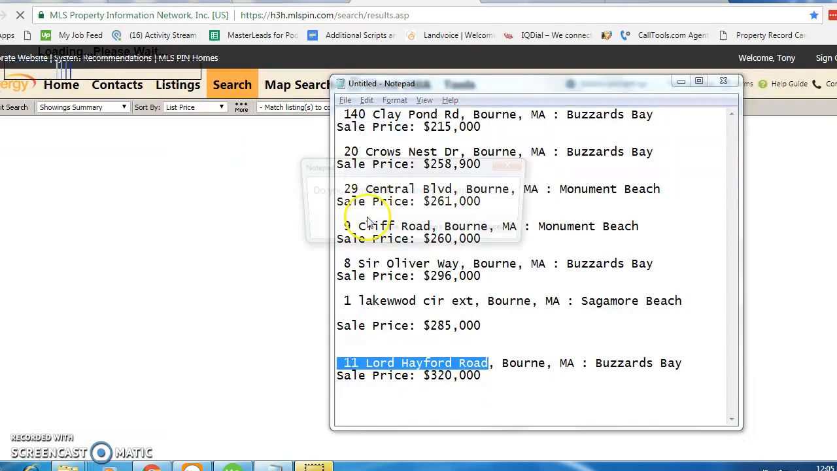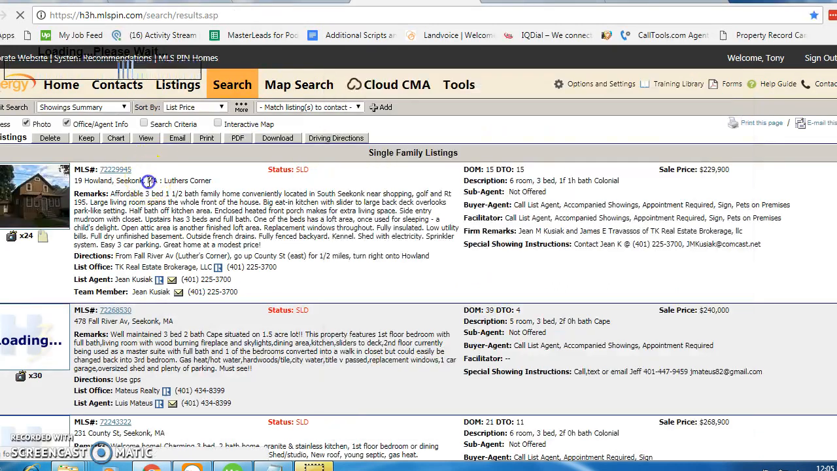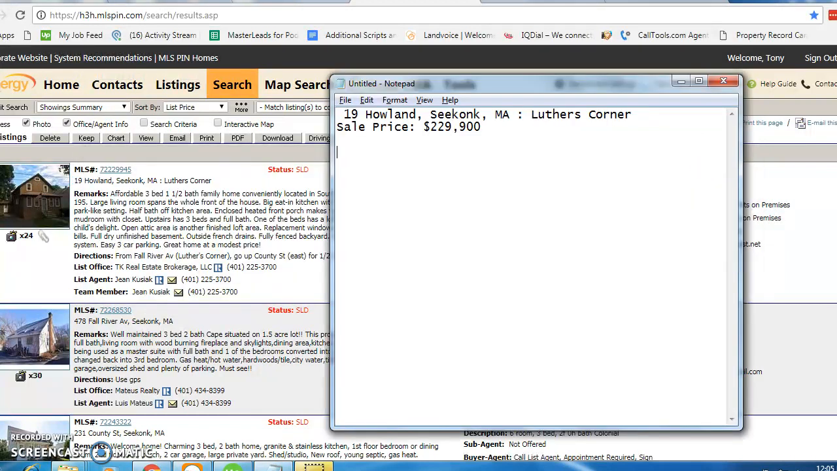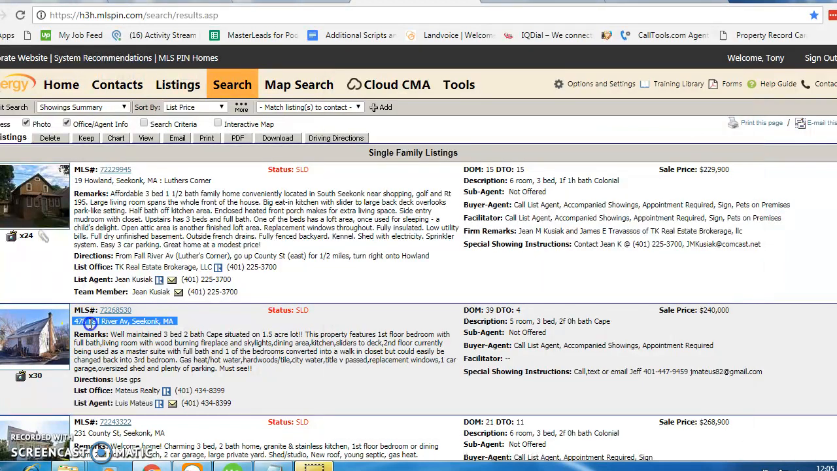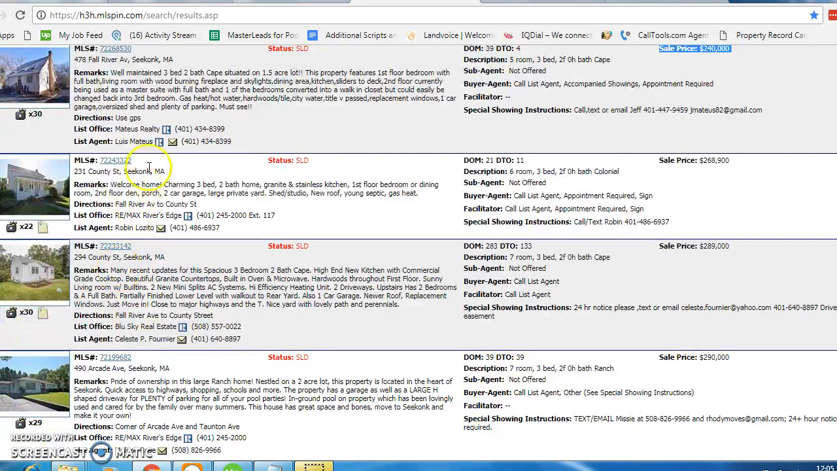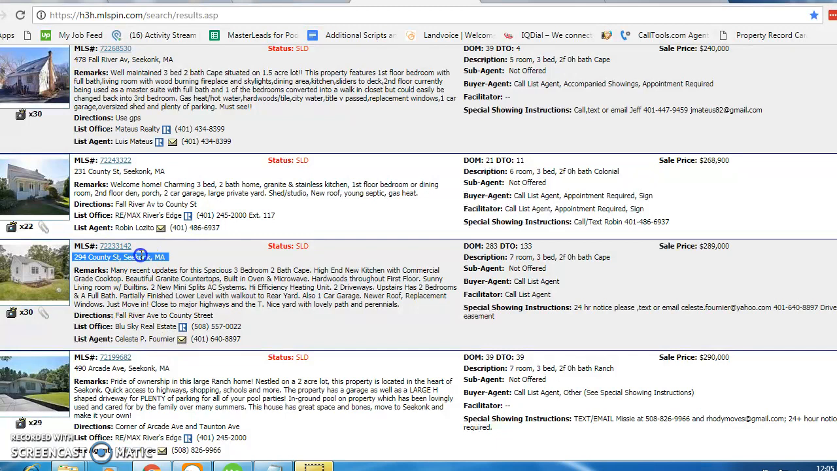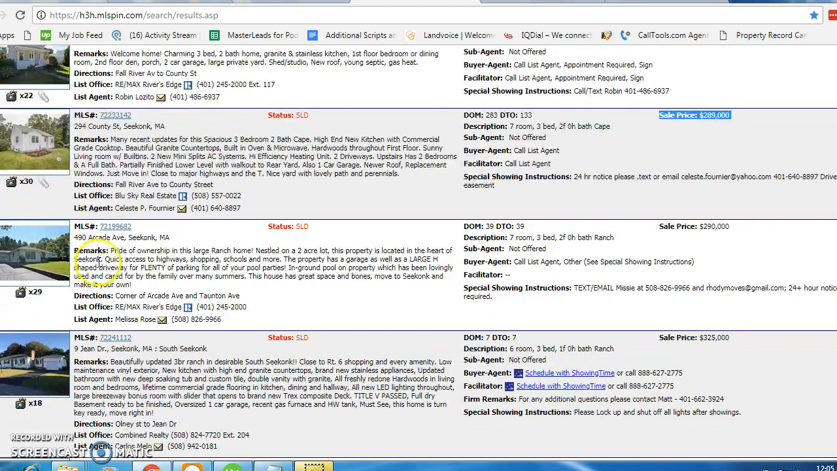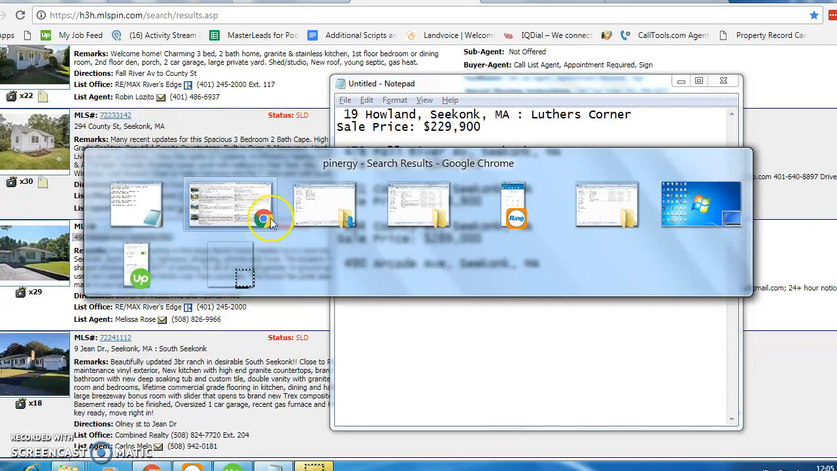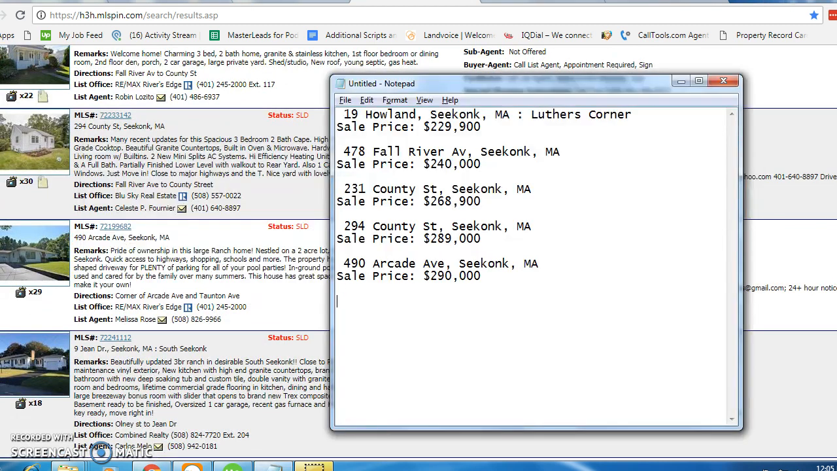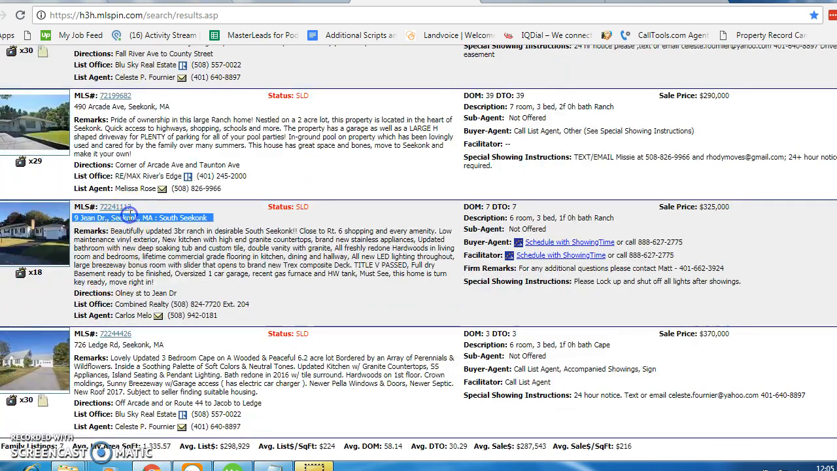What I'm going to do is copy paste that on my notepad, because this is much more convenient for me. Okay. So I got 7 comparables.